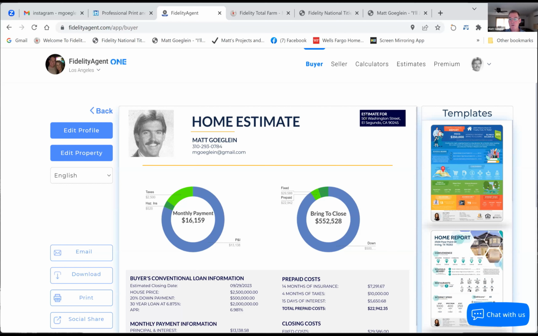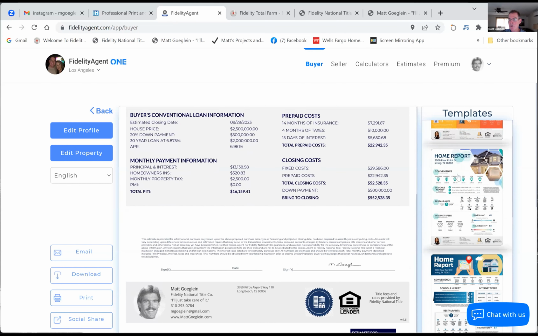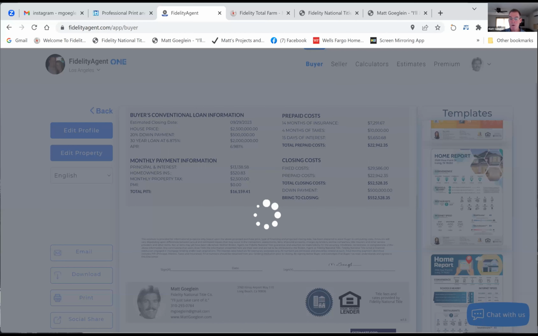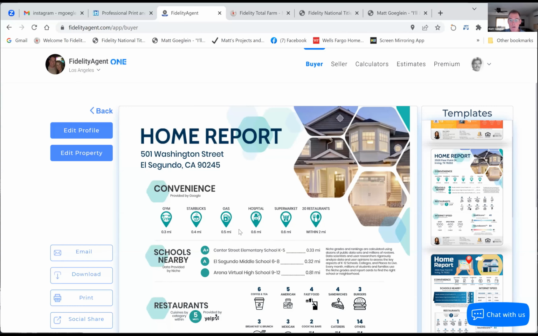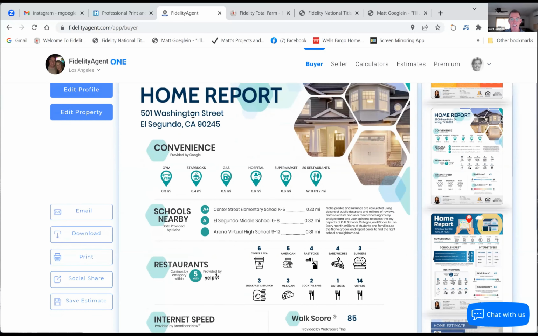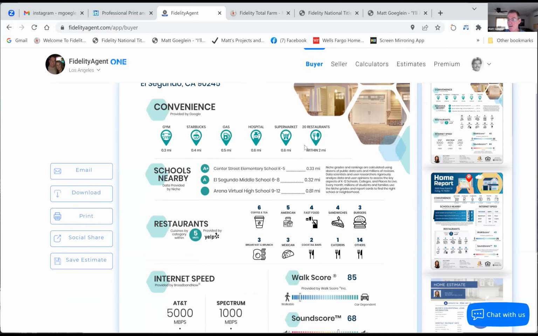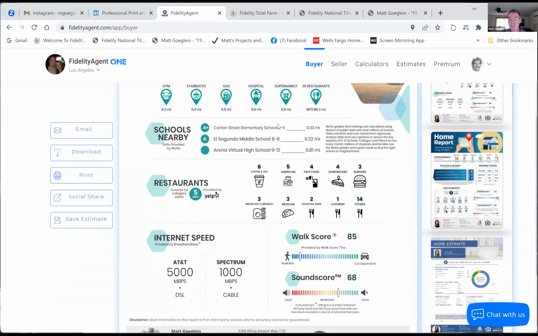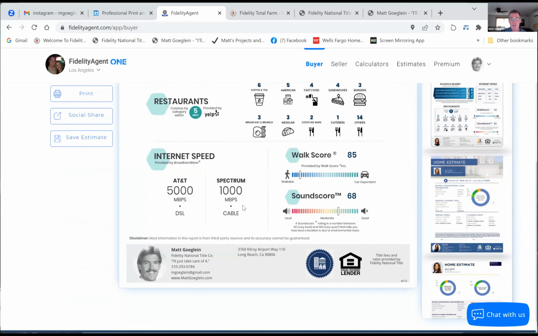But because I put the property address in here, C501 Washington, it actually does this really cool geo flyer around the property. If I click on one of these home reports, you'll see that it gives me all the local services around the address. So here's the house. Here's my conveniences. There's the gym, Starbucks, gas, hospital, market, you name it, 20 restaurants within 2 miles. Gives me my schools, how close they are. I mean, it just gives you all this stuff on the screen.